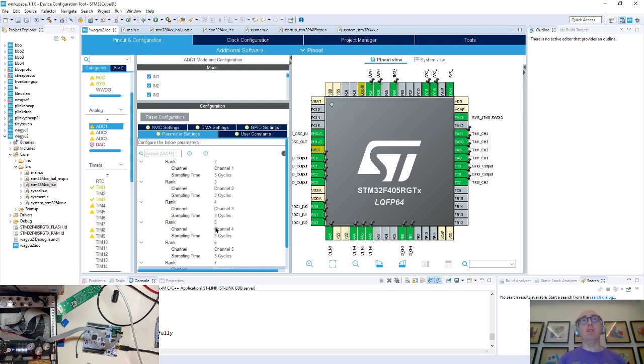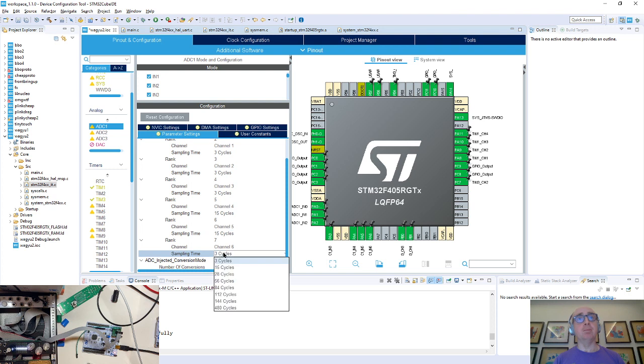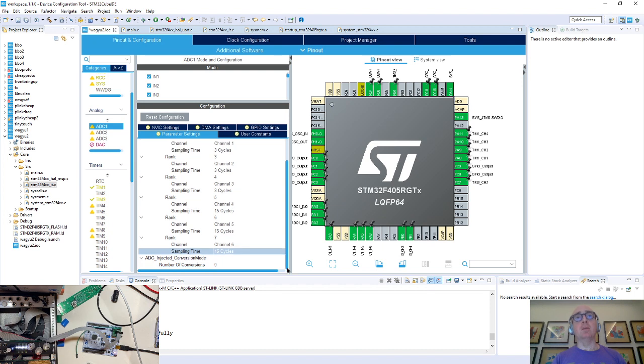But our pots are quite floppy. They're like 50K pots. So I tend to make my pots, I don't know, superstition, have a bit more sampling time, because that way there's more time for the charge to balance between the sampling capacitor inside the chip and the pot. So yeah, I make my pots go a little bit slower.